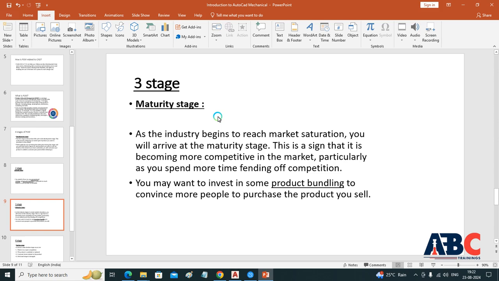Third stage is the maturity stage. As the industry begins to reach market saturation, you will arrive at the maturity stage. This is a sign that it is becoming more competitive in the market. You might notice that your sales start to slow down. Your sales numbers do not necessarily start to decline, but they are not increasing as quickly as they were before. You may want to invest in some product bundling. Product bundling is a market strategy that involves selling two or more products together as a single unit for one price.